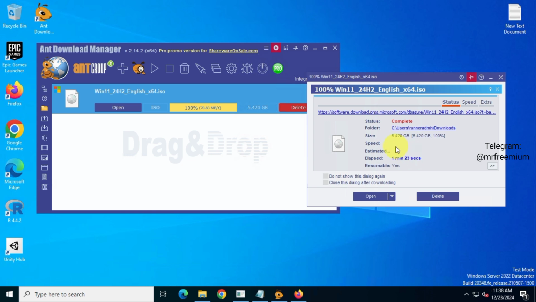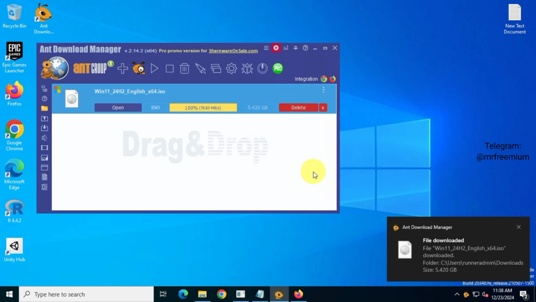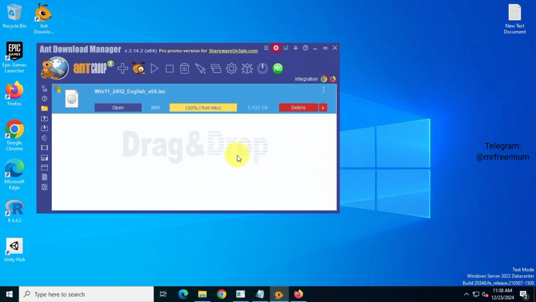As you can see, it only took 1 minute and 23 seconds to download the Windows ISO file, which is about 5.4 gigabytes.